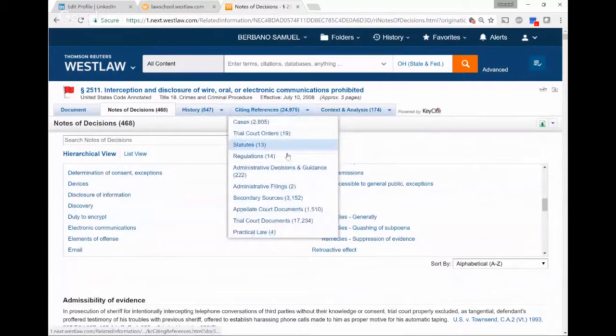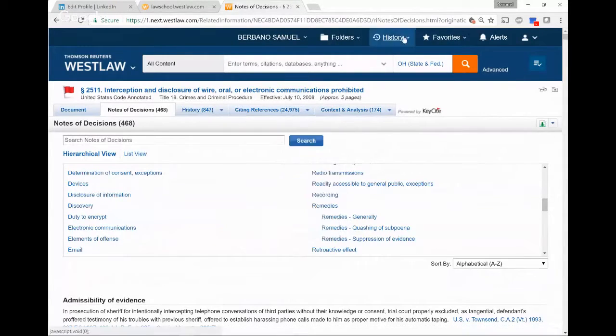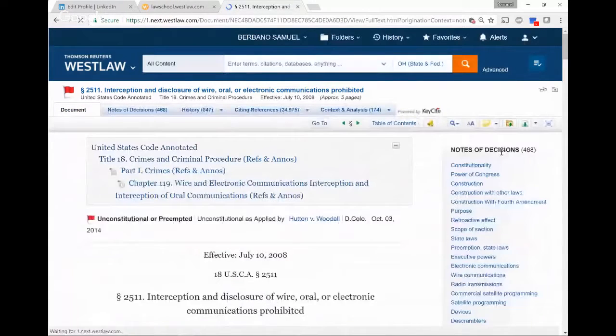And then, of course, citing references, which can take you to Practical Law. Doesn't matter how you start, matters that you get to all these things. And again, once you have something in the document, saving it to a folder. Yeah, fabulous.